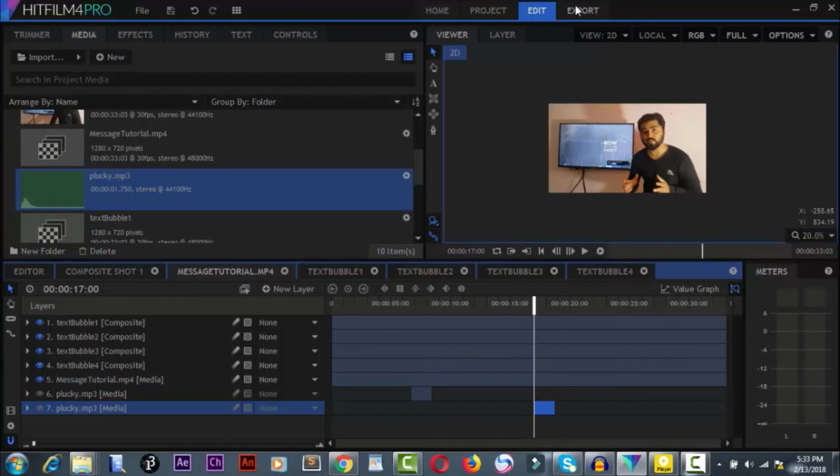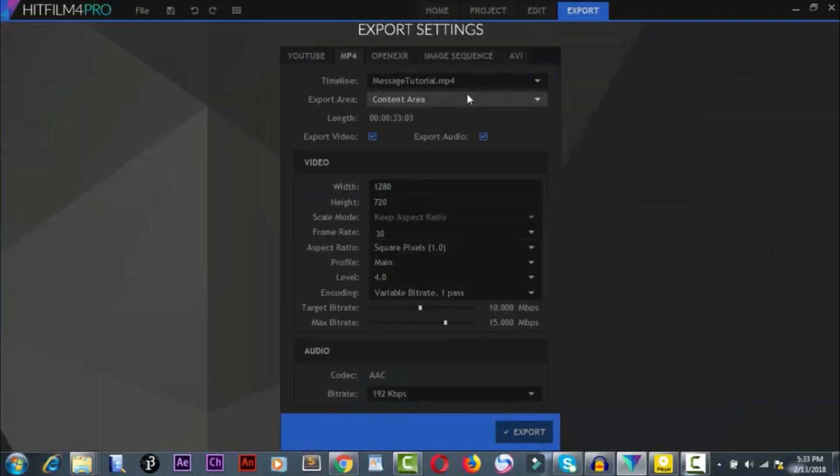In order to export this, you need to go to the export tab here, name the project here, and just hit export, and your project will be exported.